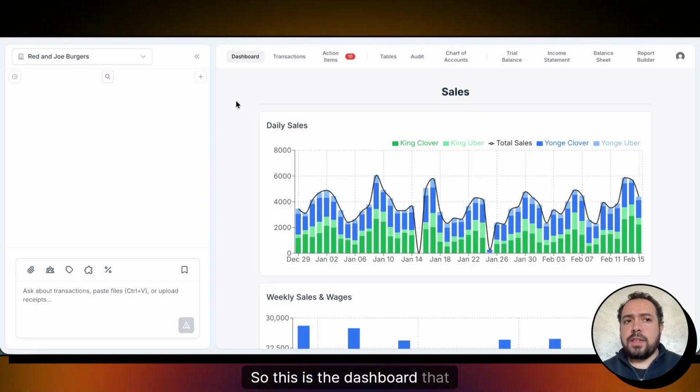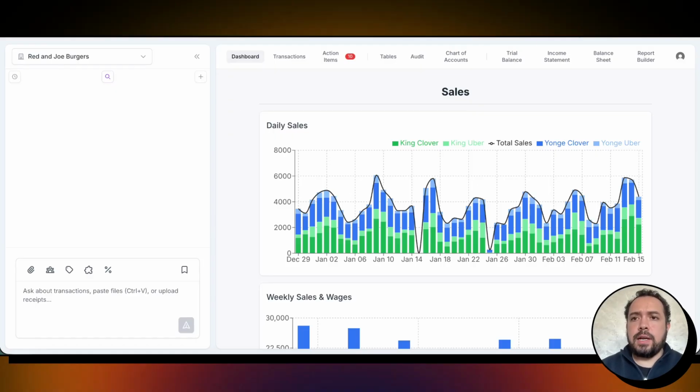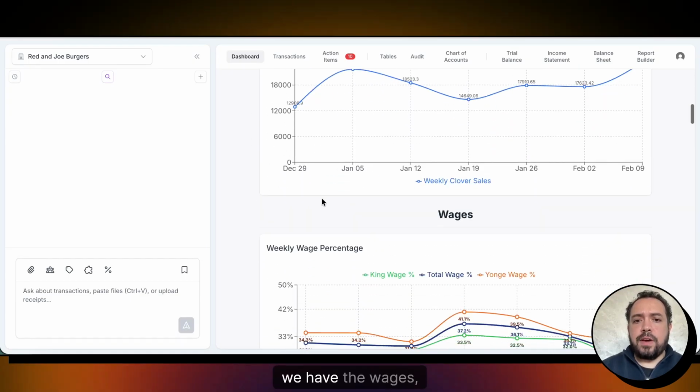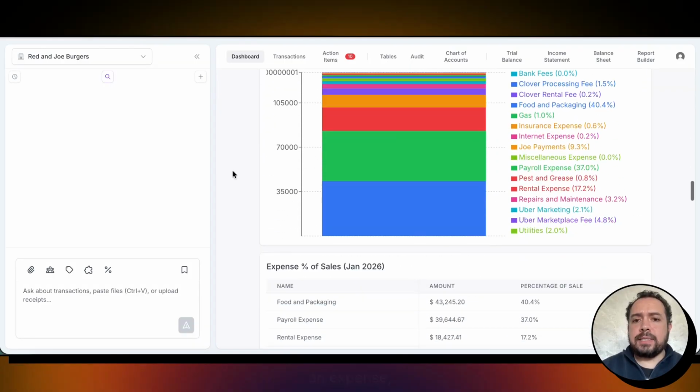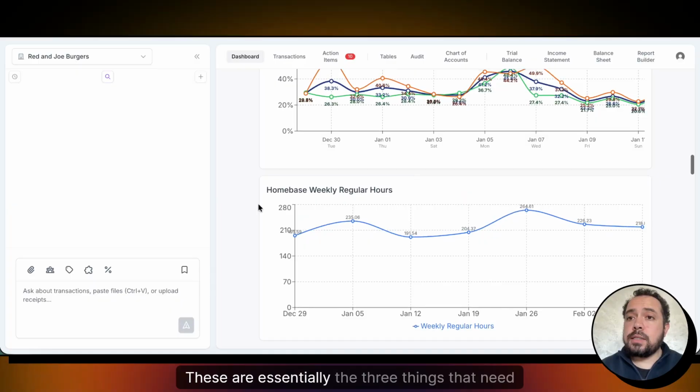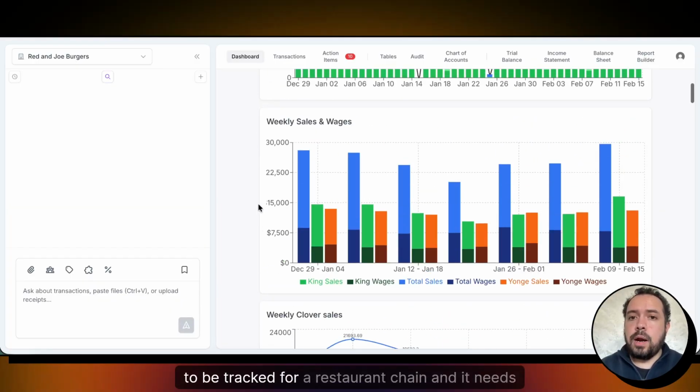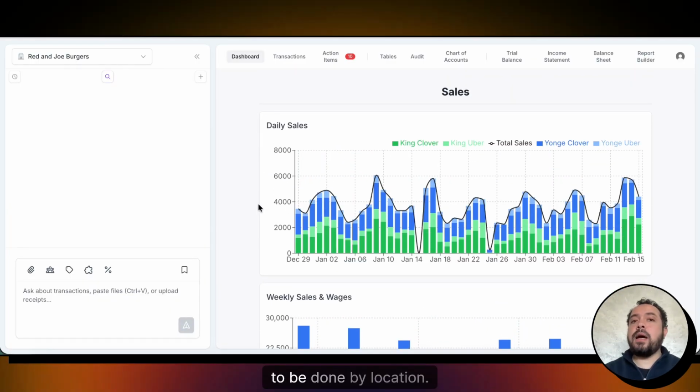So this is the dashboard that Ledgend created for this restaurant chain. As you can see, we have the sales information, the wages, and an expense breakdown for the last month. These are essentially the three things that need to be tracked for a restaurant chain, and it needs to be done by location.